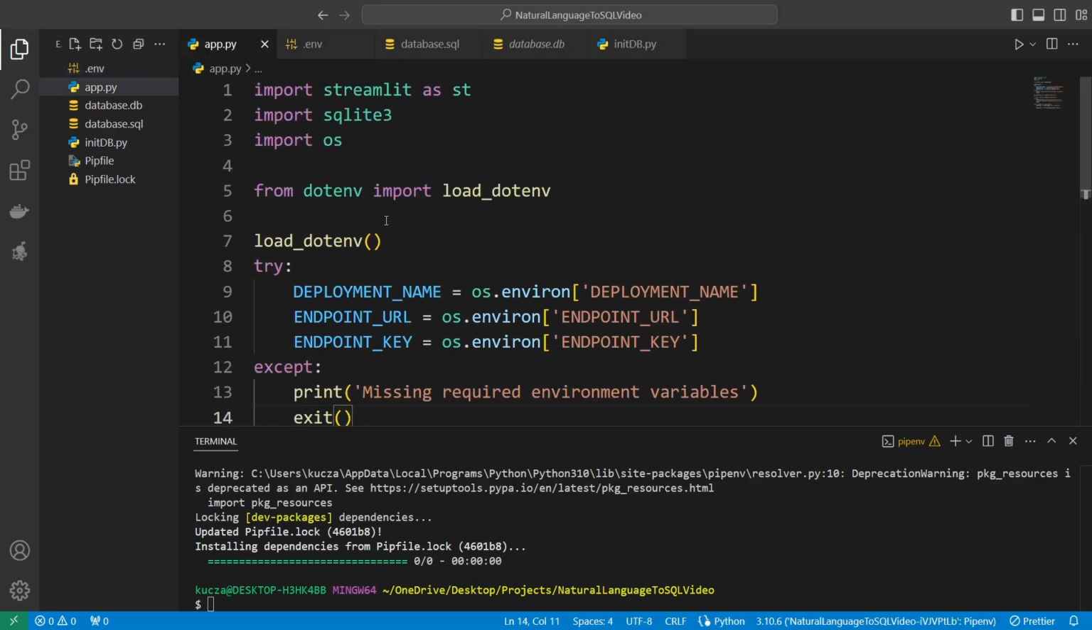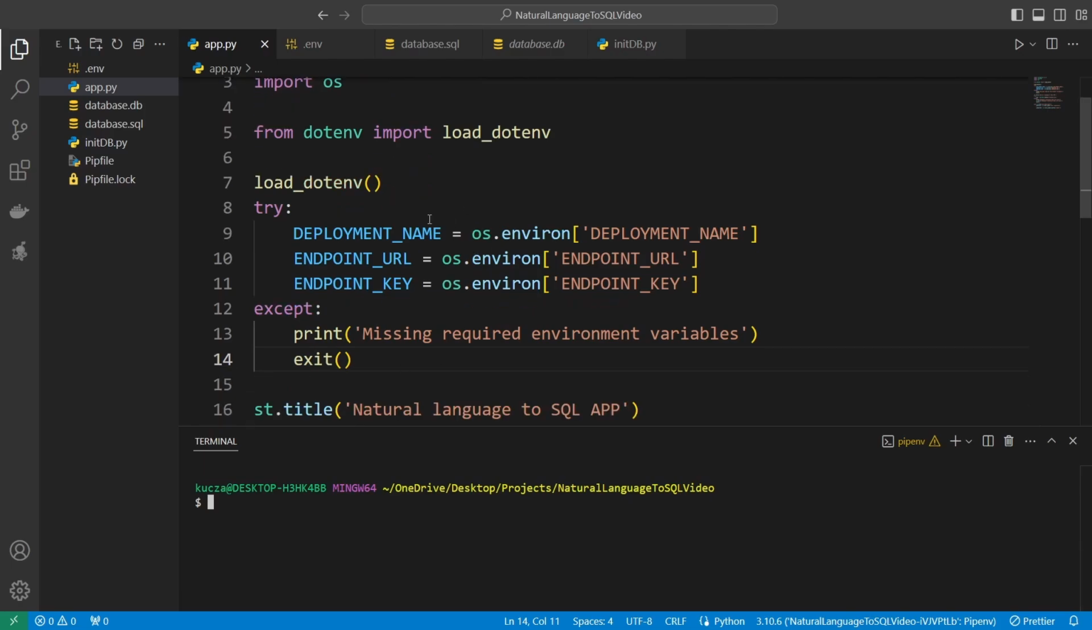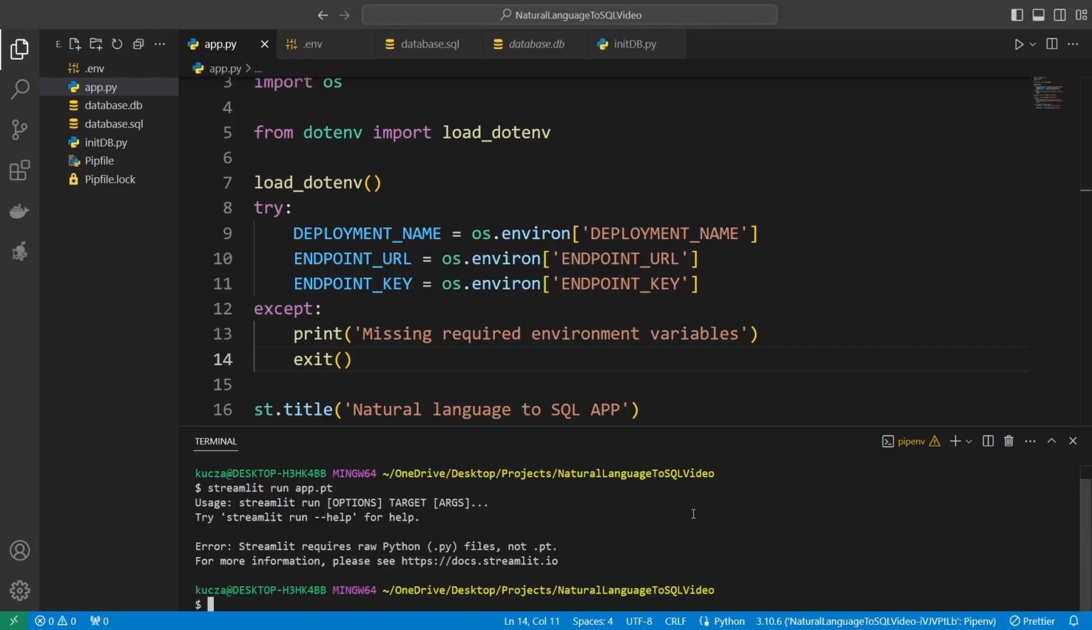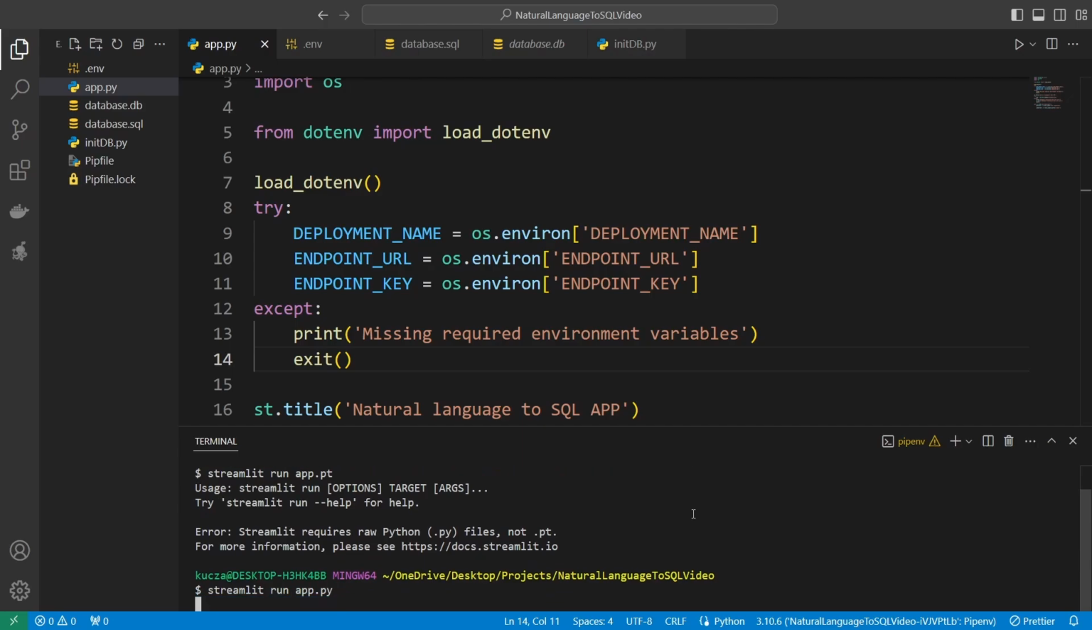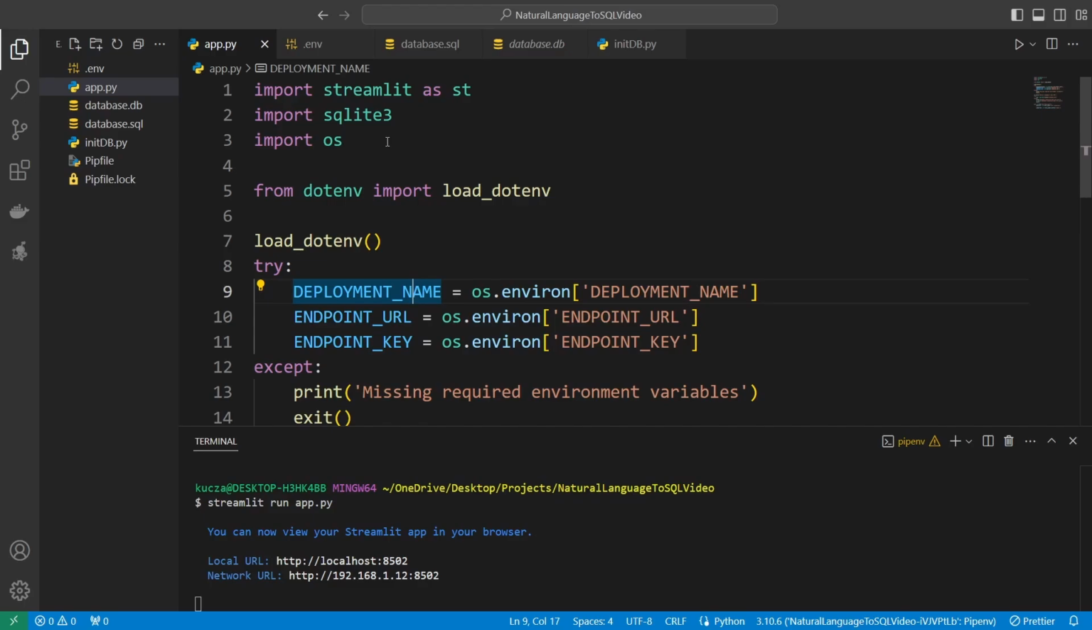And we can go back to our application right now. Let's clear our terminal and let's see if our application is still working, so basically if the environment variables are being read. To do that, we once again say streamlit run app.py. And it should start. If it starts without any errors, it means that all went well. Back to Visual Studio Code.